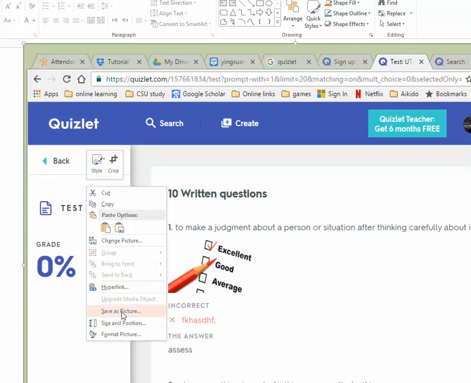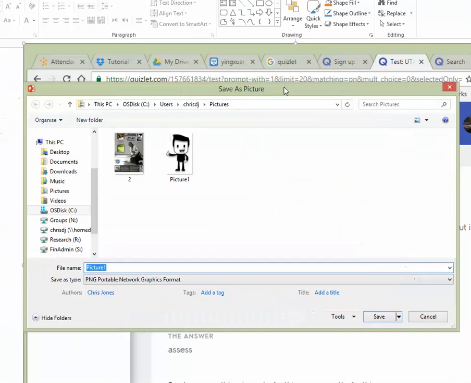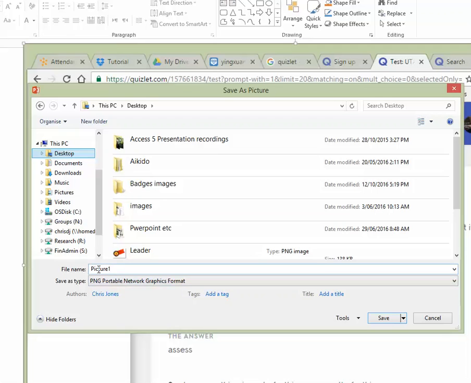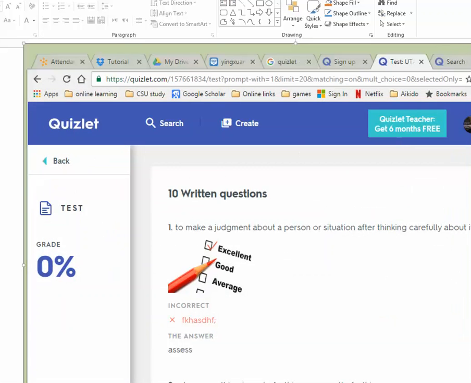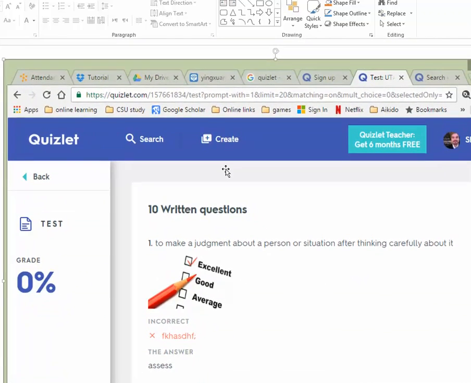And then you can save picture as, picture. And then you save it on your desktop or documents or wherever. It doesn't matter what you call it. I'll call it picture 1. Save. And then you go to your desktop and you post that document, you post this picture onto Edmodo, and I will give you some points for it.